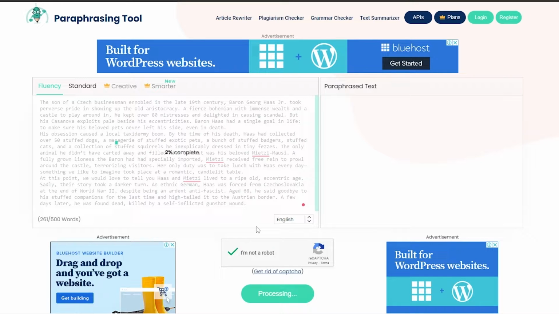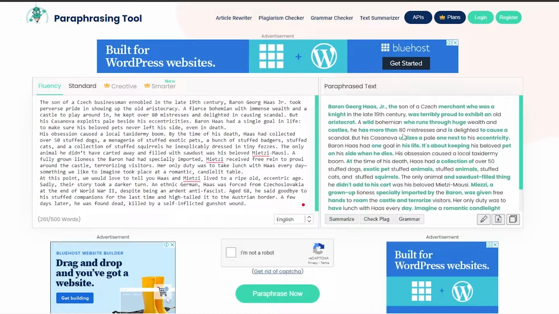Now, this particular software is gonna paraphrase this text for you. And then over here, you are gonna see the text which is paraphrased. So over here, as you can see, the first line in this text was, the son of a Czech businessman ennobled in the late 19th century, Baron George Haas Jr. took perverse pride in showing up the old aristocracy.